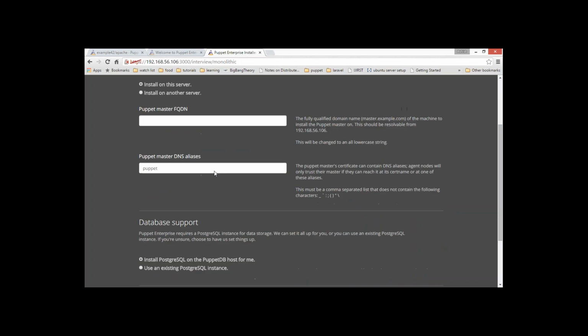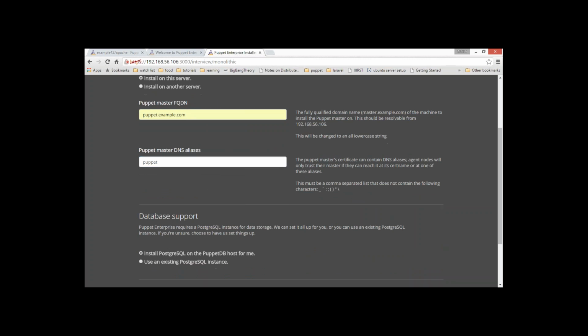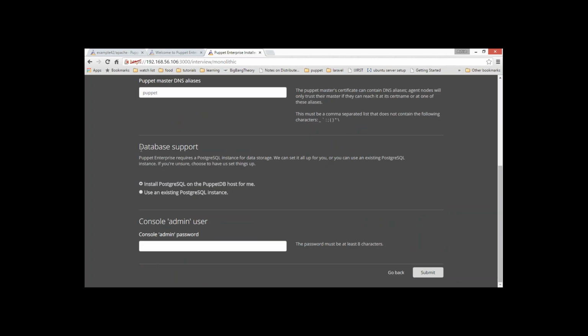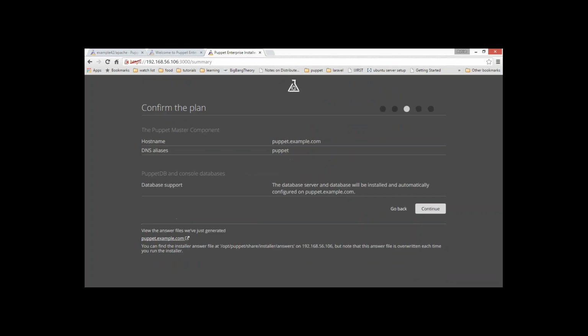I'm setting up everything on this machine where my FQDN, or fully qualified domain name, is puppet.example.com. DNS alias is Puppet. So if I ping Puppet, it should work. For database support, I'm installing a fresh database. In bigger companies where you already have databases running, you could set it up on an existing copy as well. Okay, so I'm installing PostgreSQL on the PuppetDB host for me, so I'm using a fresh instance now. Type in your password. So I'm typing in the password that I would be using. Okay, and click on next.